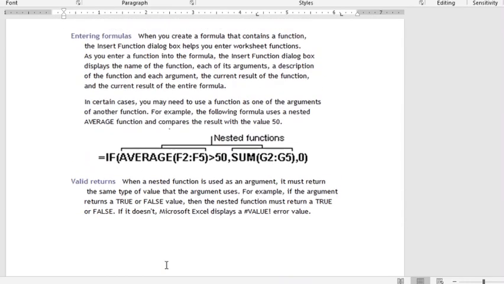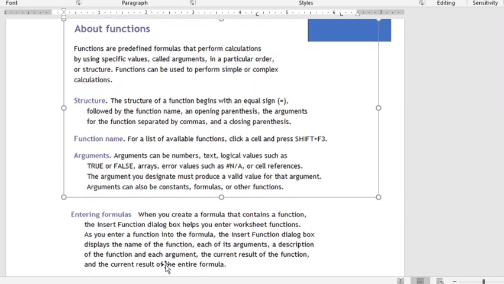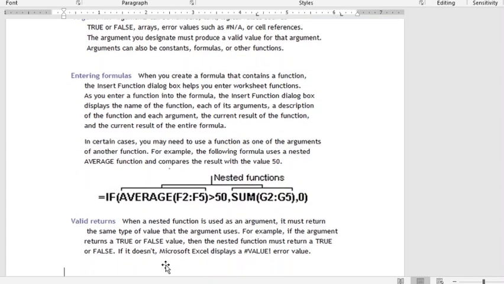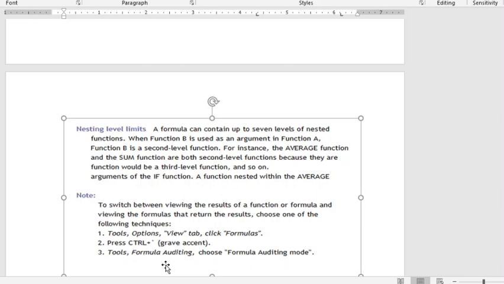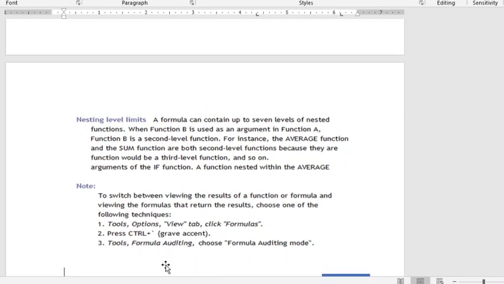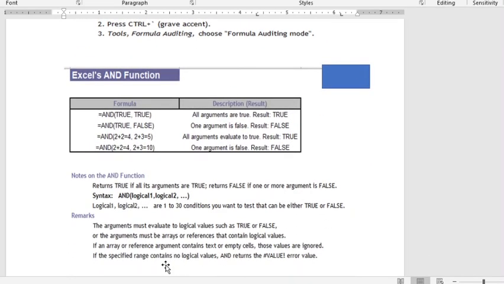Now let's try to define first what is a function. It is a predefined formula that performs calculation. Basically, it has a simple structure: a function name and arguments. And obviously, you need to have certain types of formulas. Now, for the level limits, usually for IF conditions it is around 7, so the function should be something like this. Excellent, the AND function.